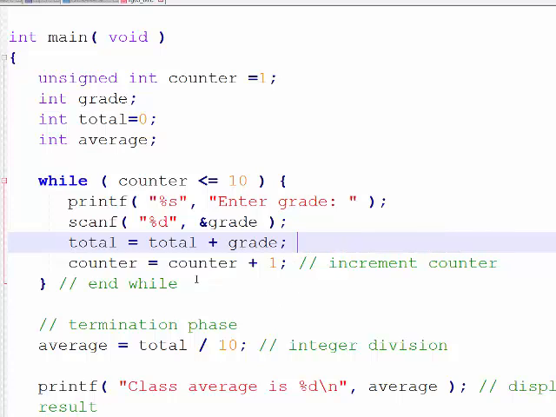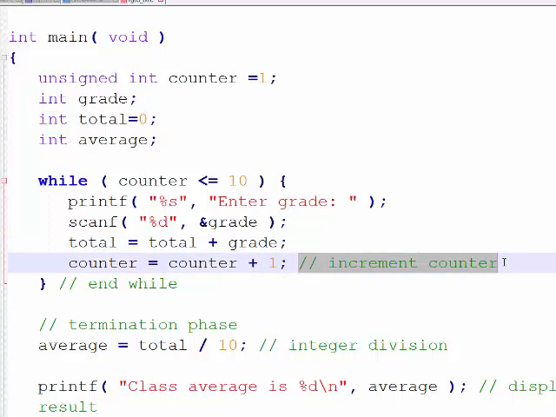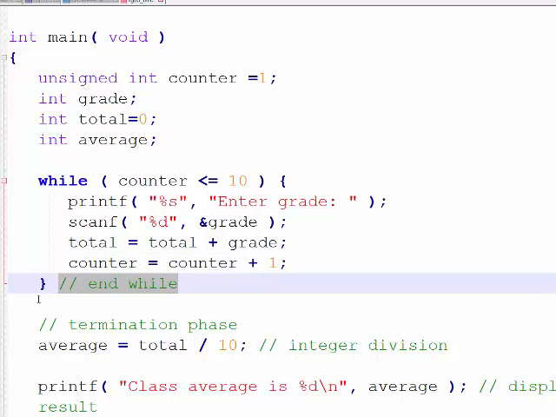So there. And then increment the counter. We're going to learn more about incrementing shortly. So counter gets incremented by 1. Yes, this curly bracket is the end of the while loop. Okay, looking more clean and readable already.